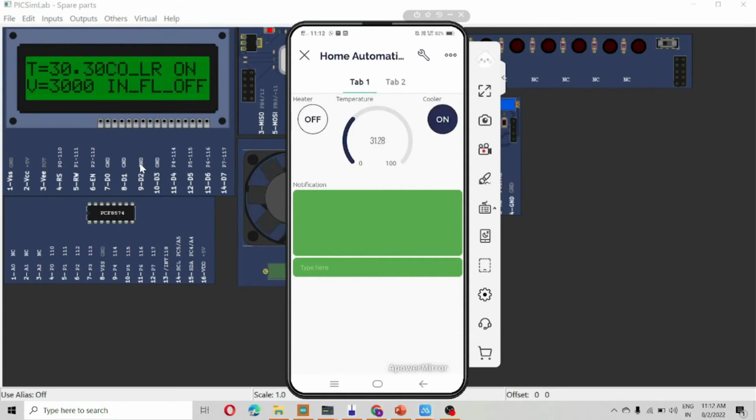When we turn on the cooler, it will run and the temperature will be decreased. In the LCD, cooler on will be shown and the temperature is decreased to 27 degrees Celsius. And when the heater is on, the temperature will remain constant. If the cooler is off, the temperature will increase. And cooler off shows on the LCD screen.